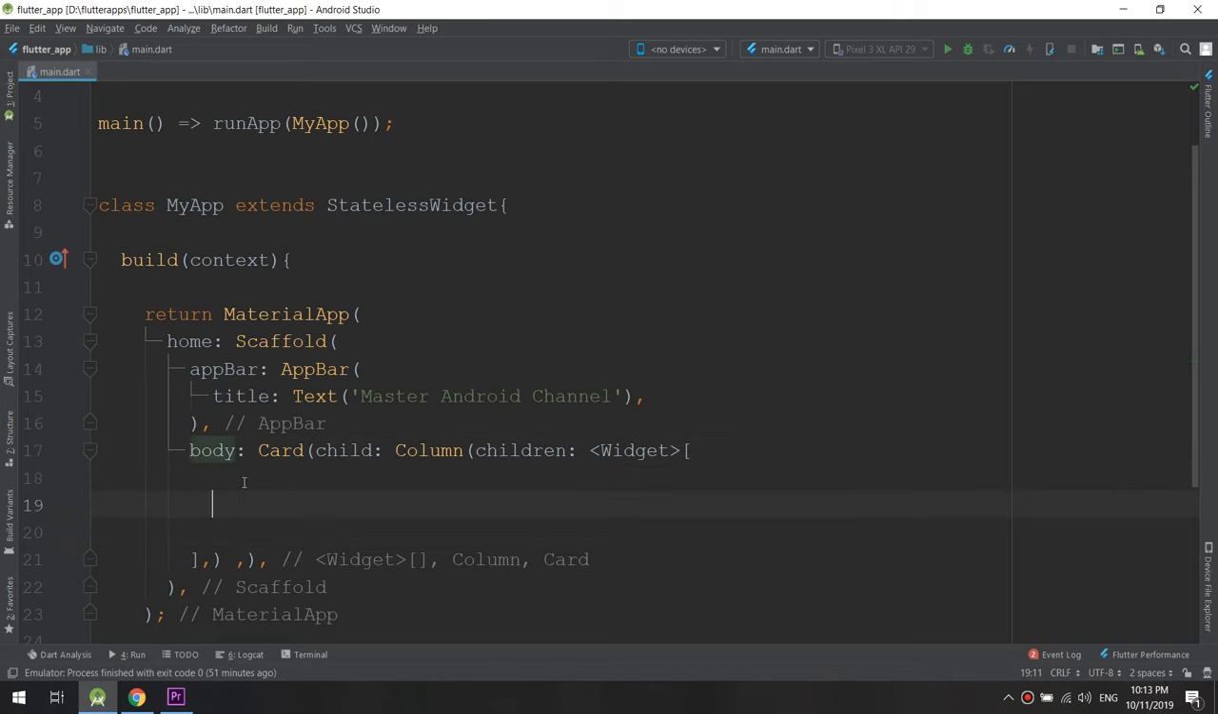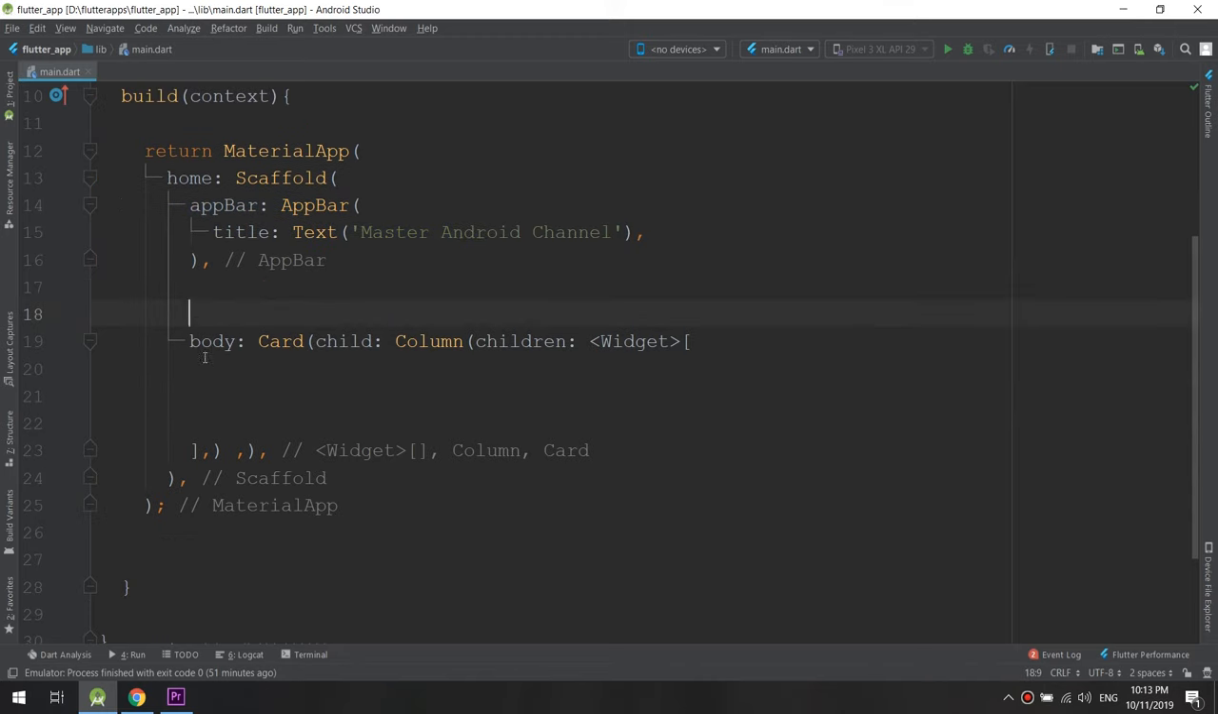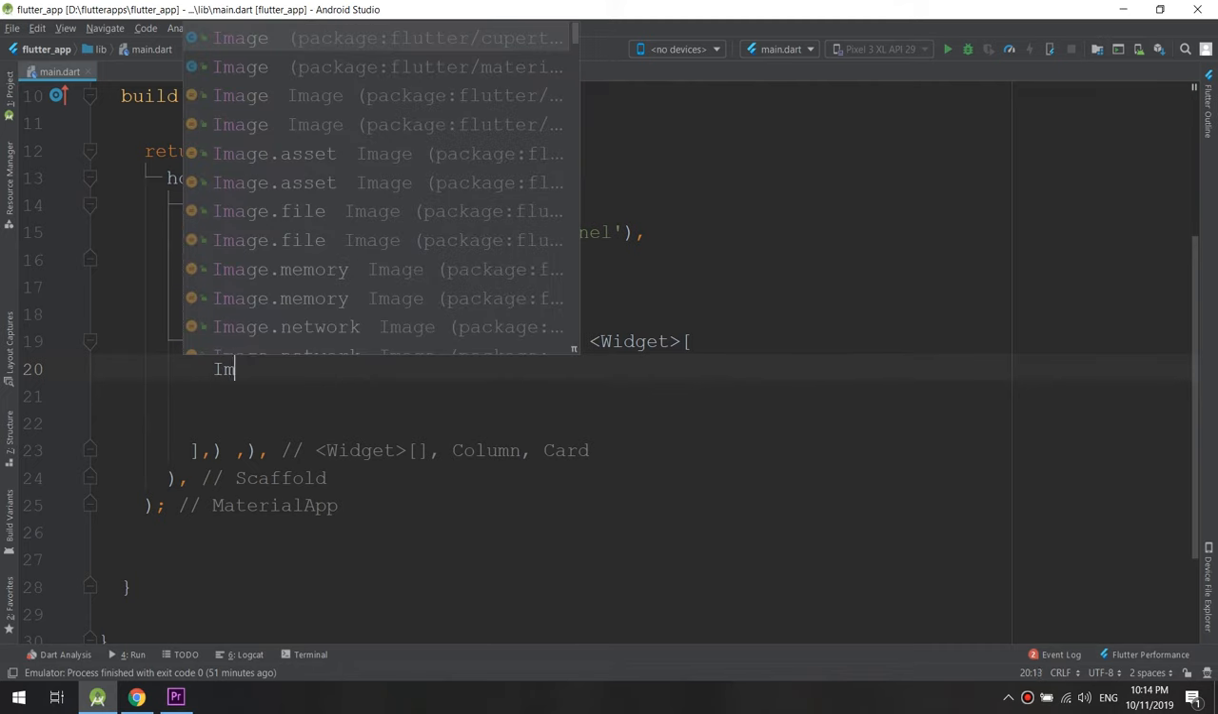As a recap, a home part will contain the app bar. Now the body will contain the card view. Now, in order to add to the cards, we are going to create images inside these.